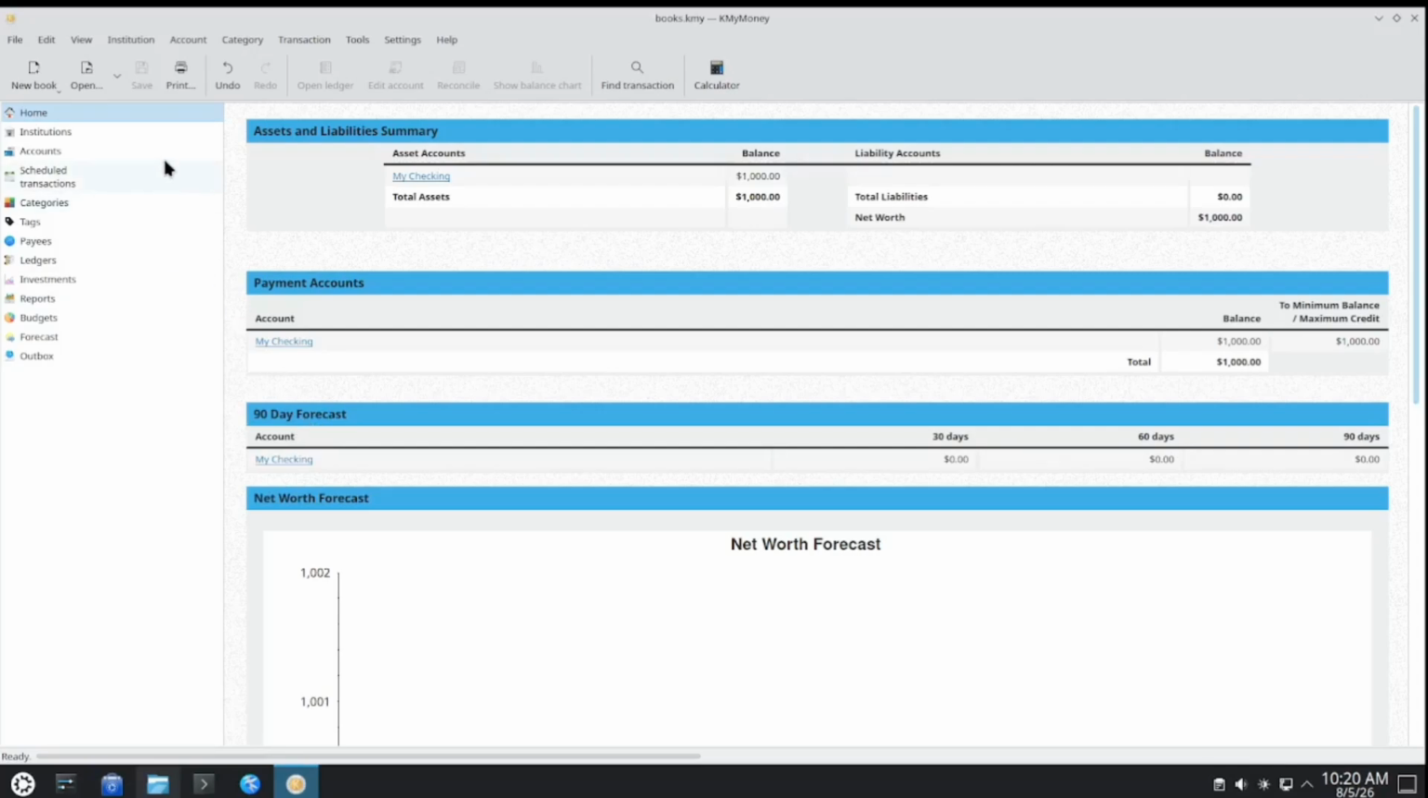Alright, you may have noticed that my sidebar is a little bit different than yours. That's because I changed it before making one of my videos. So if you want to change your sidebar to look like mine or change it to something else, then I'll show you how to do that.